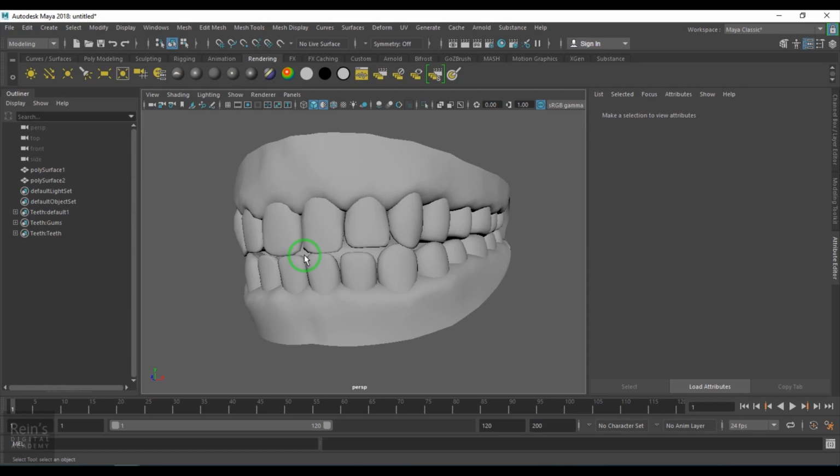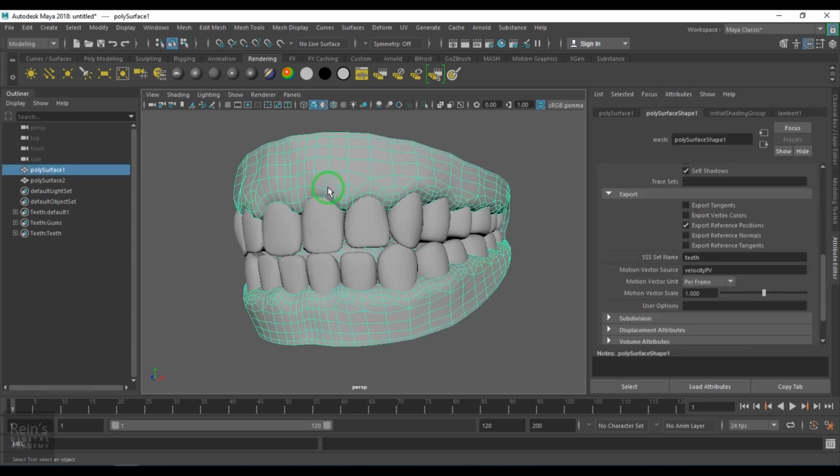In this video, let's look into shading this teeth and gum model. I've downloaded this model from the internet. It's a free model I've downloaded. And what I've done is I've checked the model and split it so the gum is separate. So this is a gum geometry and this is a teeth geometry.